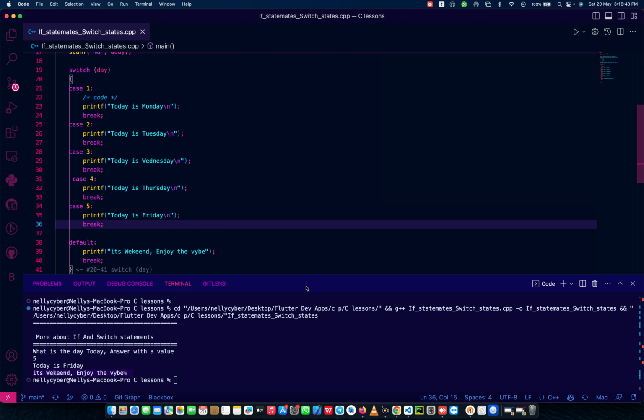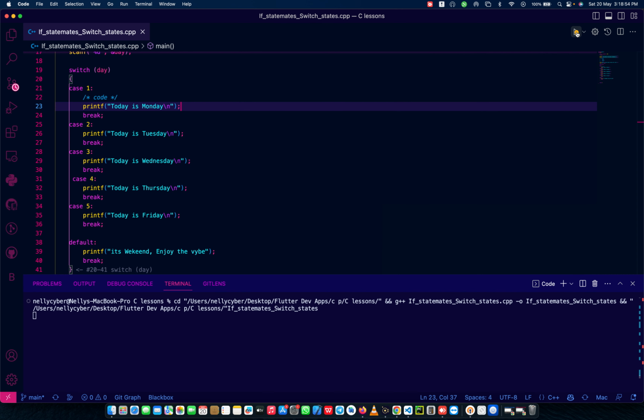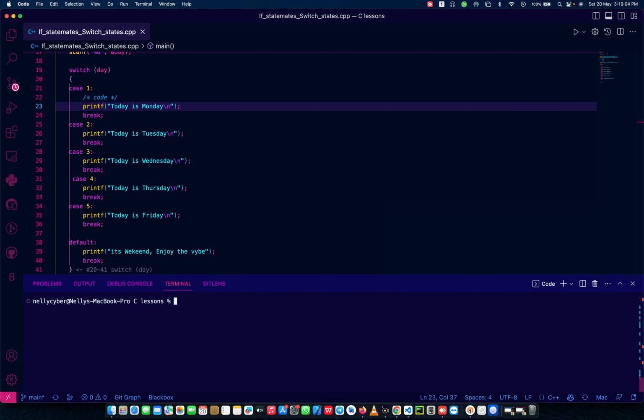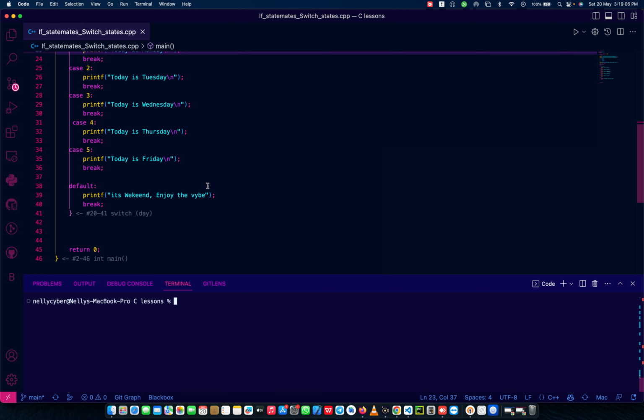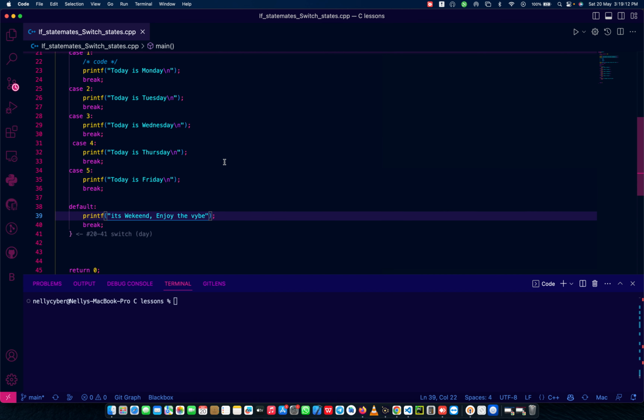Since we have corrected that, I'll try to save once more and run over here. What is the day today, and I'll put in 5 and run. Today is Friday, and that's very much correct. So in case we put in any other value besides 1 2 3 4 5, it should give us the default value.